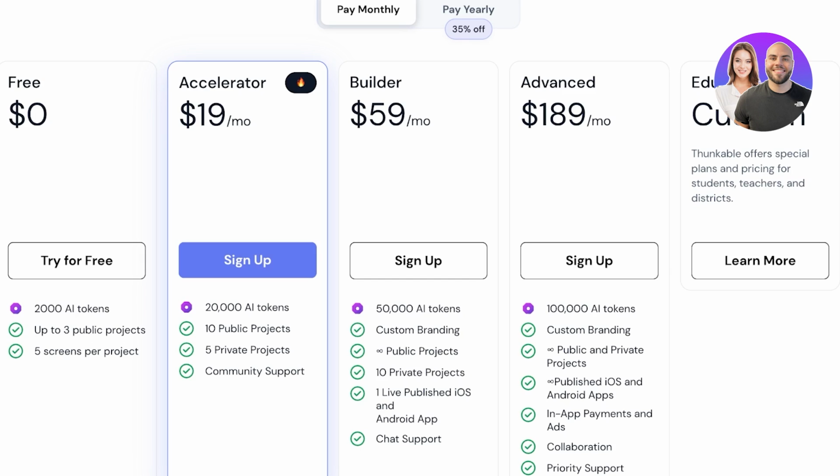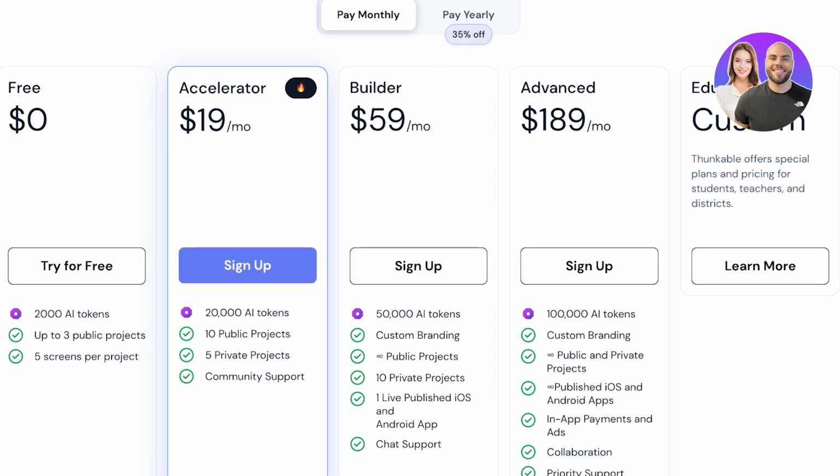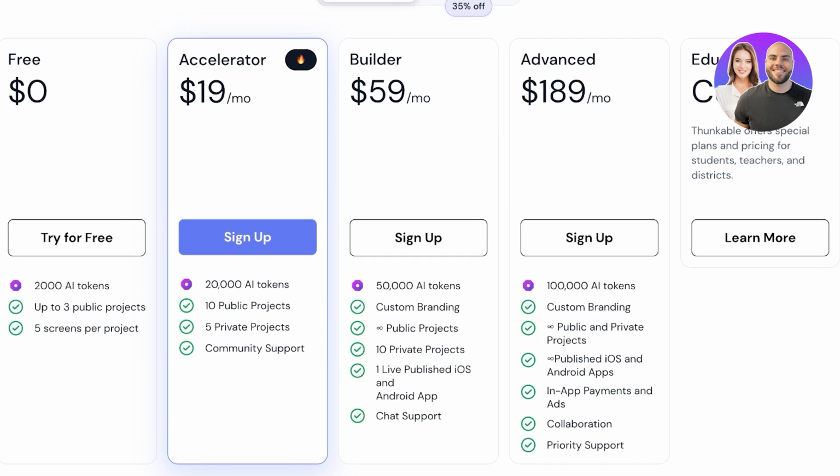Then on their builder plan at $59, you get 50,000 AI tokens, and the advanced plan gives you 100,000 AI tokens. However, the accelerator plan is really nice because it does allow you to create a really comprehensive application with all the customizations that you generally might need. So it is truly something that is going to suffice for most businesses. However, if you want custom branding, that is only available on the builder and advanced plan. And if you want chat support as well as published applications, then you need the builder and advanced. Because on the accelerator plan, you're not actually able to publish your application on the App Store or on the Google Play Store. So do keep that in mind if you're opting for those particular plans.